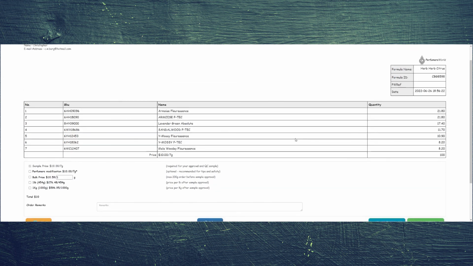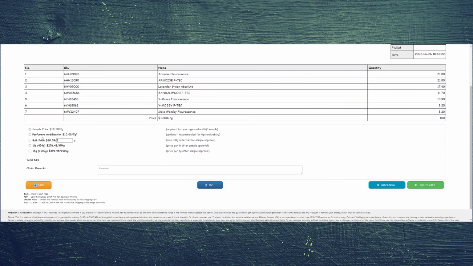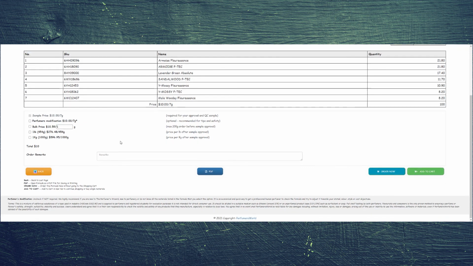And yeah, that's it in a nutshell. Basically, that's pretty much all that it does. Here we have down here Perfumers modification. So I guess it's just $10 every time you make a change to the formula, and then they send you another sample. And as I say, that's if you're wanting somebody else to make a perfume for your product. But that's pretty much it.